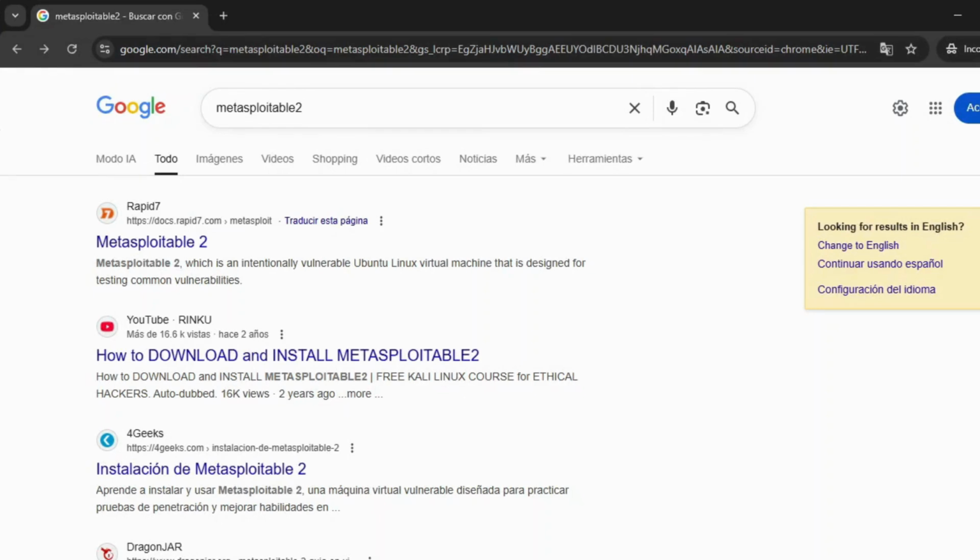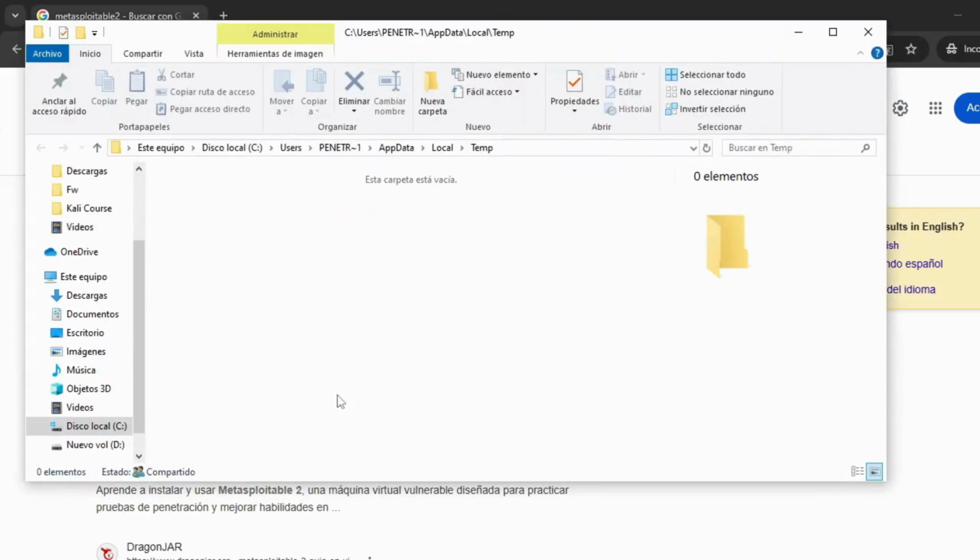Okay, in this section of the course, we're going to start downloading Metasploitable 2. This is going to be our hacking machine. I already have Metasploitable 2 downloaded, but I'm going to show you where you can get it.